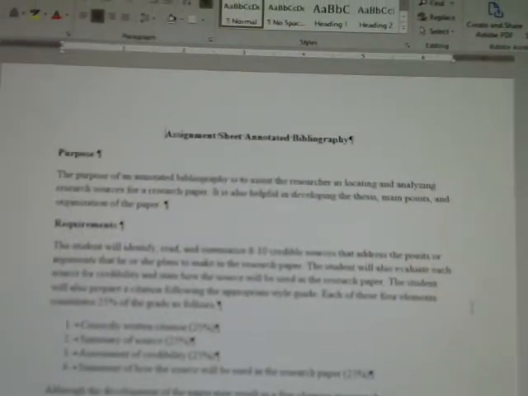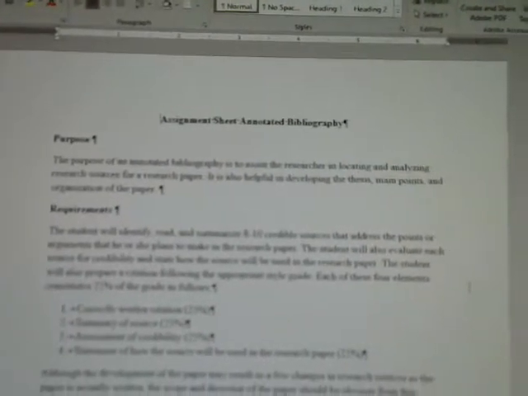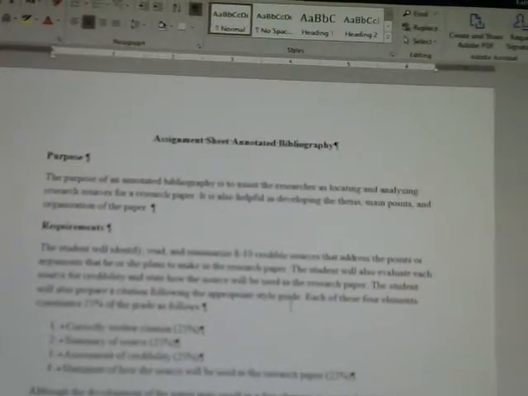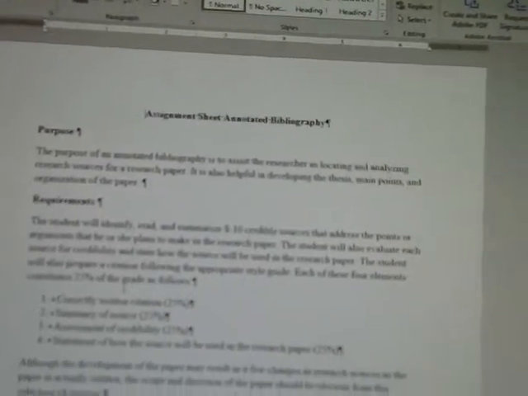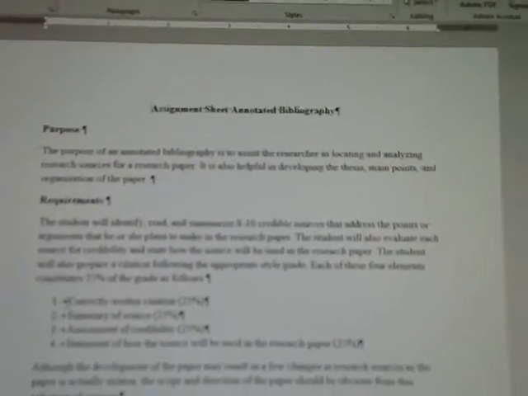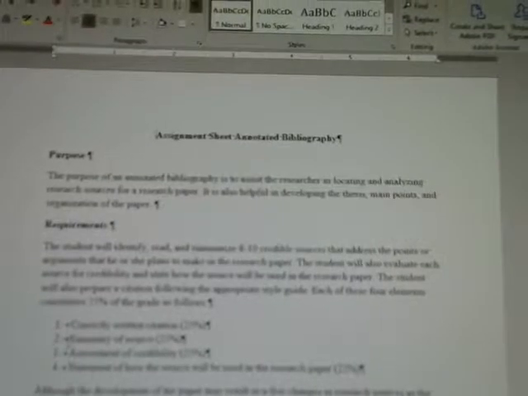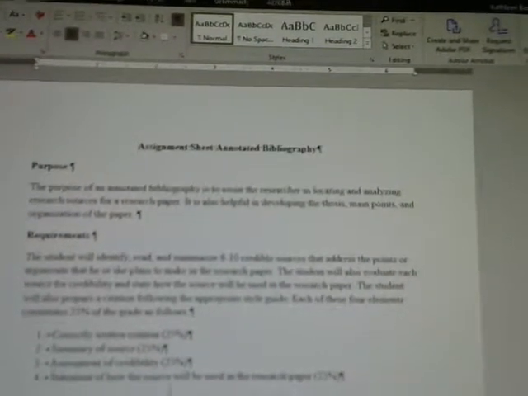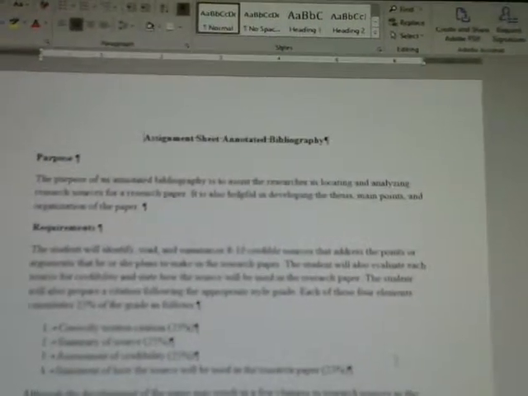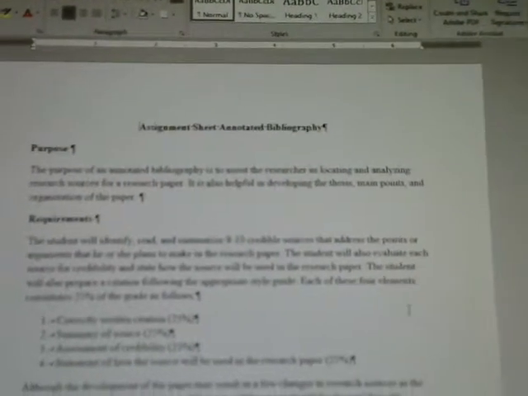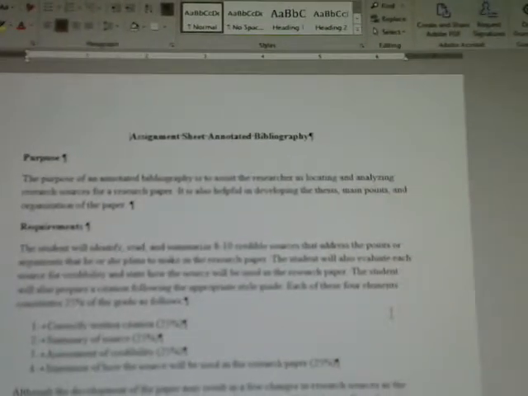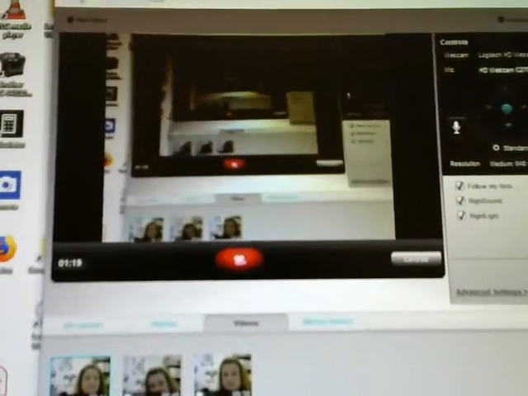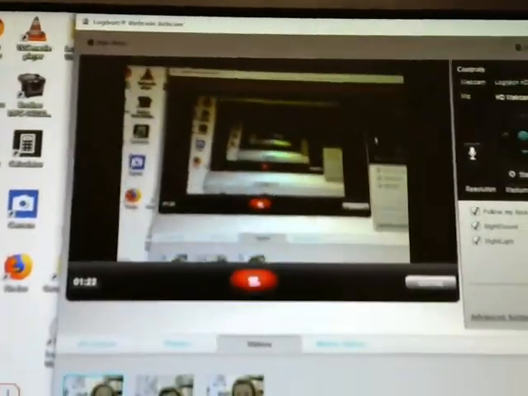paper. Now, the way the annotated bibliography is going to be graded, the student will use a style guide, usually APA, and will have 4 elements: correctly written citation, summary of source, assessment of credibility, and statement of how the source will be used in the research paper. Each component is worth 25% of the final grade. So you've got that page. Let me show you the next handout that I tried to show you.